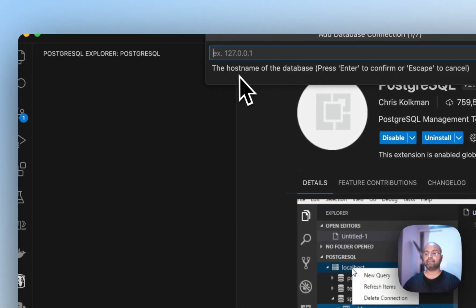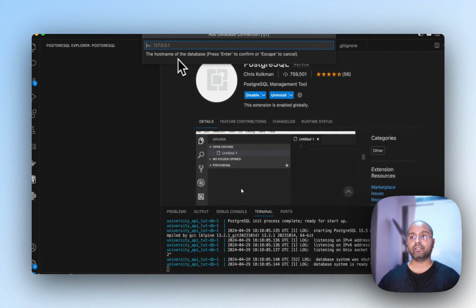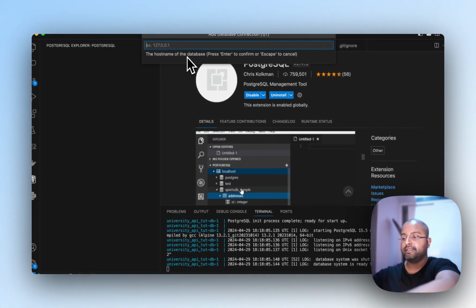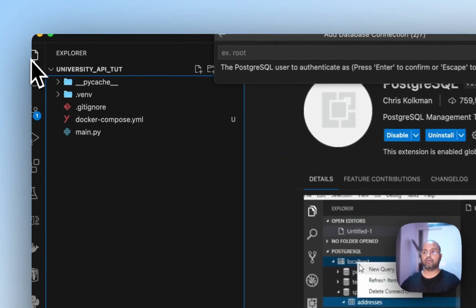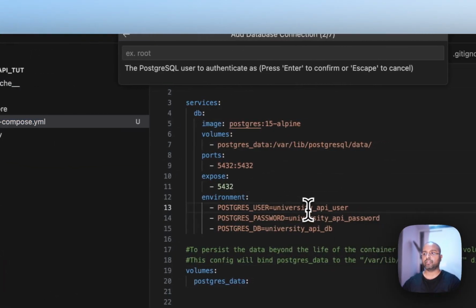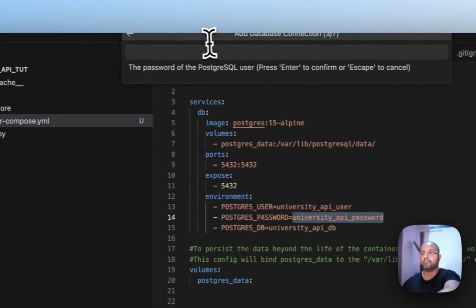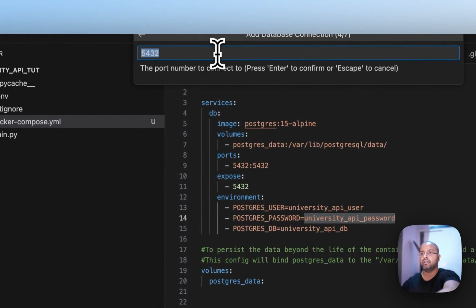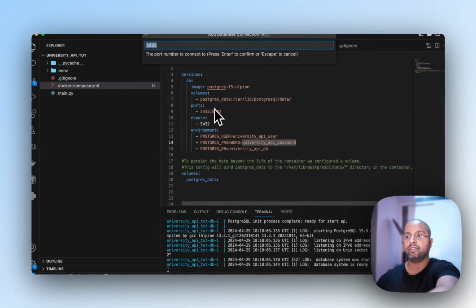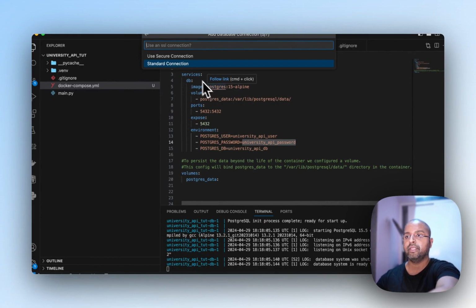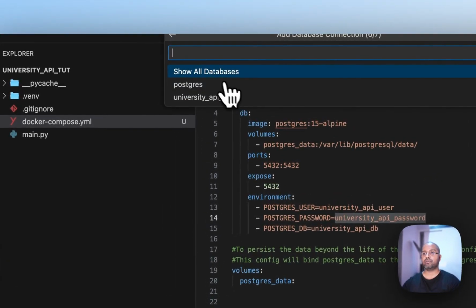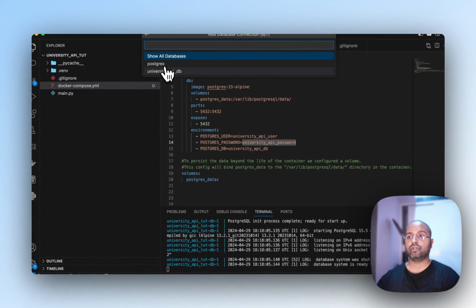So it says we want to enter, it's asking for a host name. So I'll just say 0.0.0.0. So I can look up my Postgres username, which is University API user. So I'll just put this user. The password is University API password. So that is good. 5432 is the port that we're using. So that is good as well. I'll just say standard connection now, and we'll say, so it's already showing up the database.